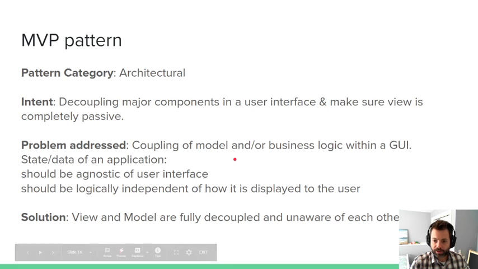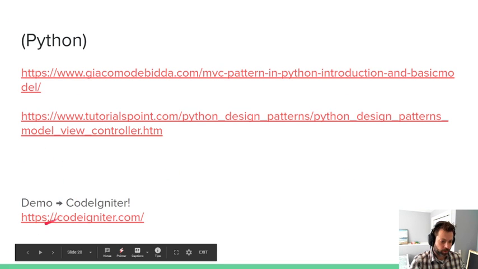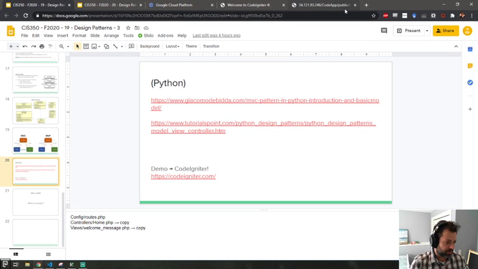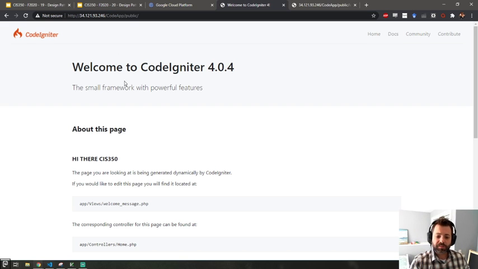I'm going to skip MVP and I'm going to show you the demo and then we'll come back to MVP. But we're going to talk about CodeIgniter very briefly here. I've got some links as well if you want Python MVC implementations. I liked the PHP version a little bit better because it's a little more involved. So this is CodeIgniter. This is a PHP framework for MVC.